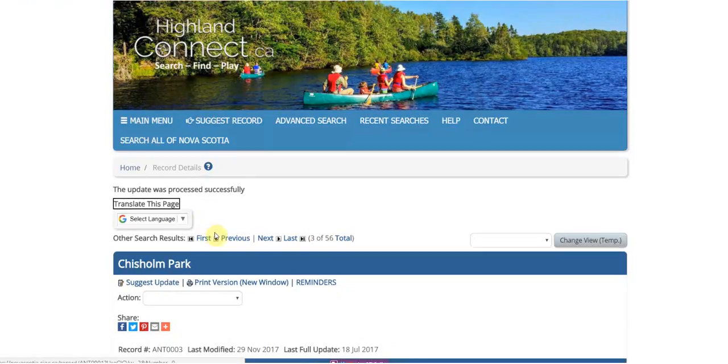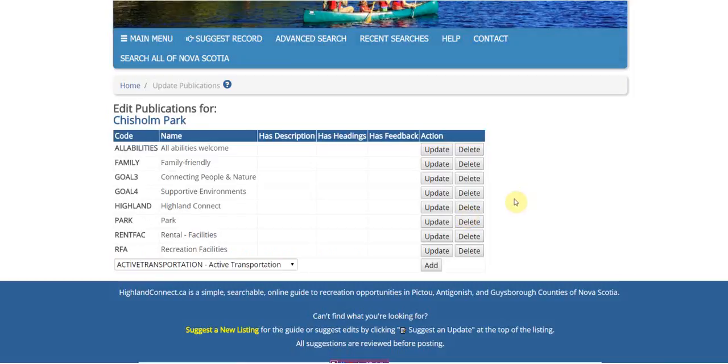To add pub codes or change the pub codes, you again go to that action menu at the top of the record and then click update publications under classification. And then that will lead you here where you can go through the list of pub codes and you can select ones that are appropriate and add them. You can also delete ones that are on there that you don't like.